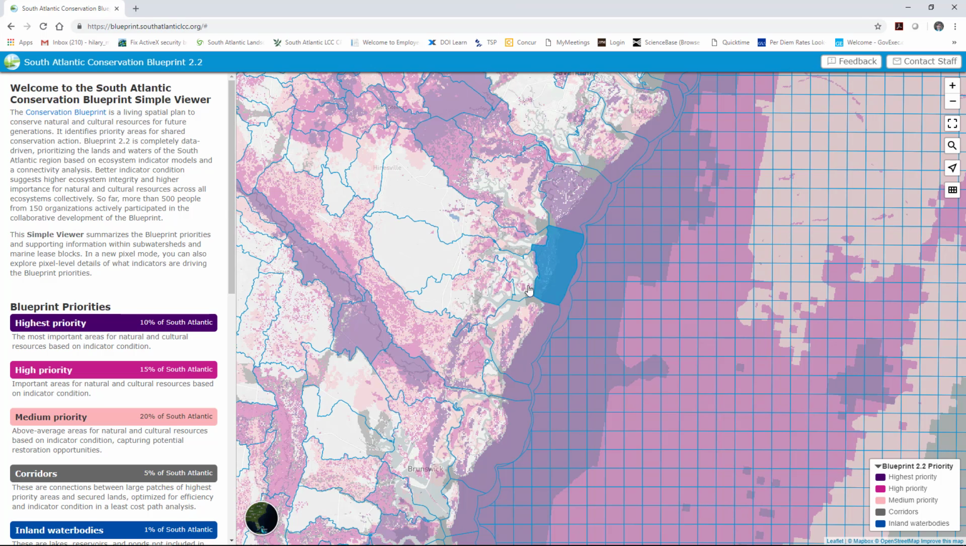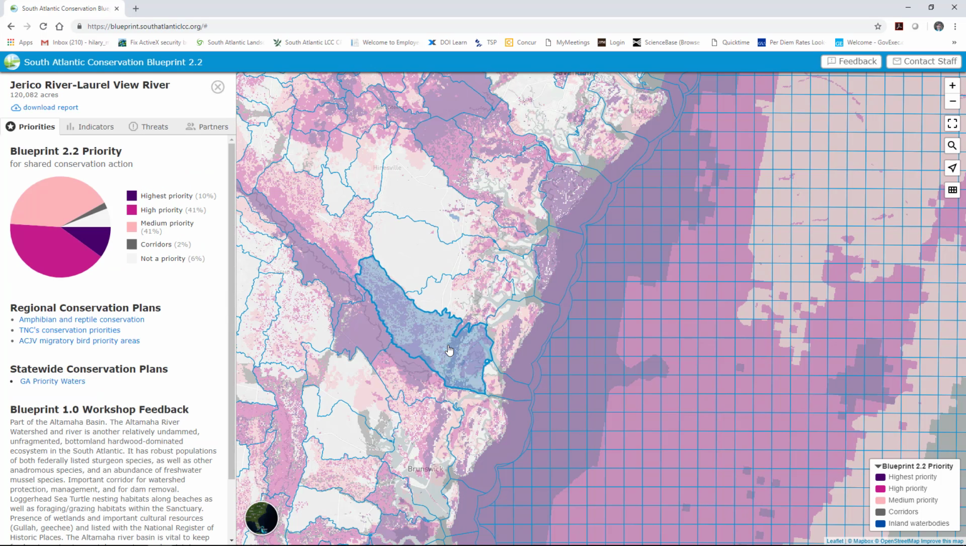So I'm going to select a Huc 12 subwatershed for our demonstration, just to show you some of the new things that you can do with the Simple Viewer. As soon as I select a subwatershed, the sidebar view changes and is now showing me information specific to this subwatershed. Most of this watershed, as you can see on the pie chart, is prioritized in the blueprint. We have 10% in the highest priority dark purple category, 41% of this watershed is in the hot pink high priority category, another 41% is in medium, and then we have 2% in corridors. So in total, only 6% of this subwatershed is not prioritized in the blueprint.